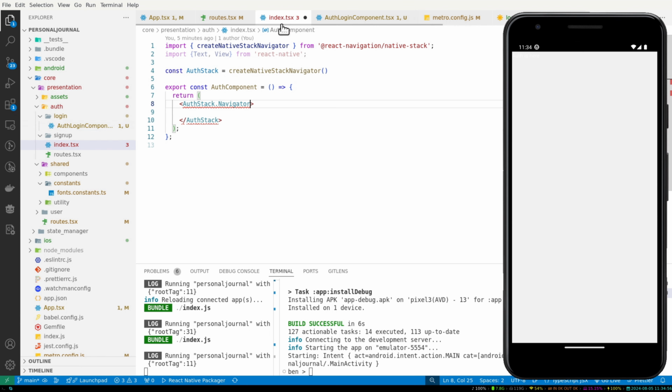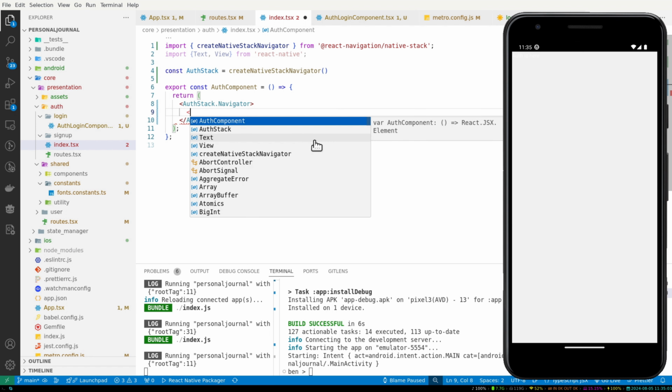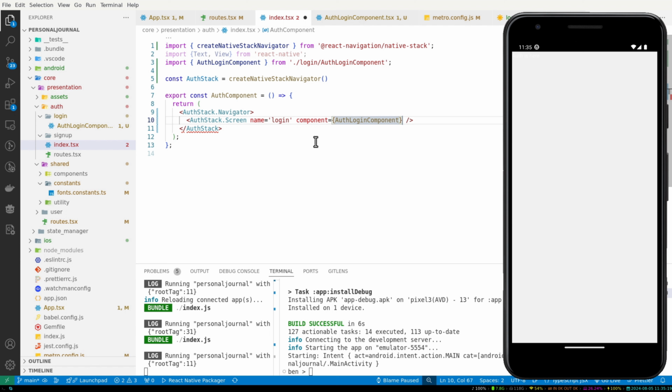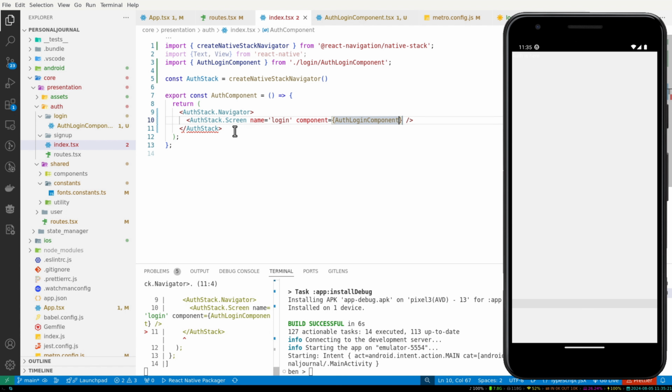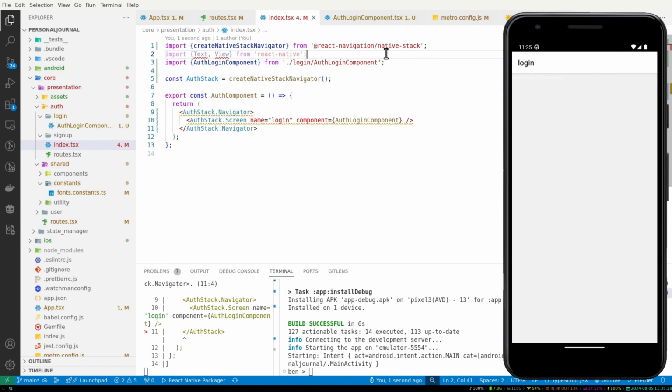Okay, so in the index.ts file, all we need to do is now we say AuthStack.Screen, okay, and then this screen is a self-closing Screen. It will have a name, the name is login, and then the other thing that it will have is a component, and the component in this case is AuthLoginComponent, and that's it. Okay, so why is this complaining? It's complaining because you didn't close it. So far so good.